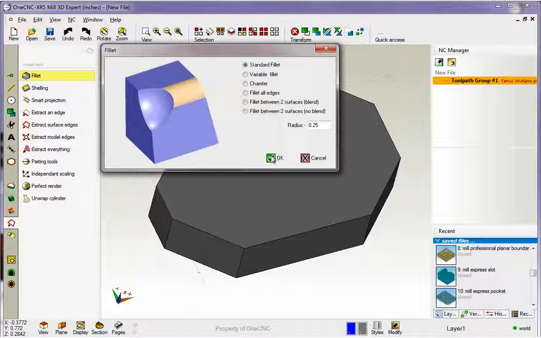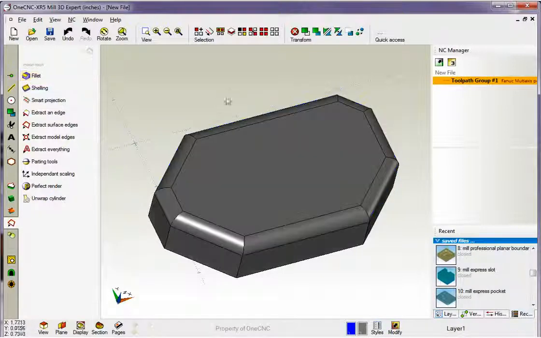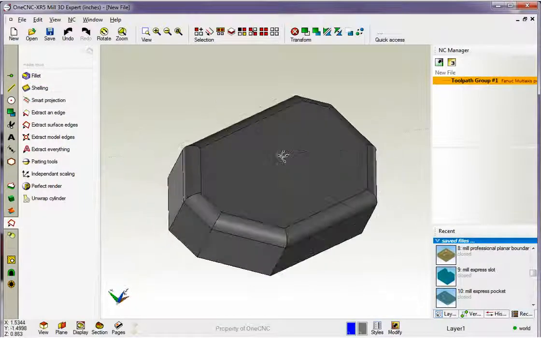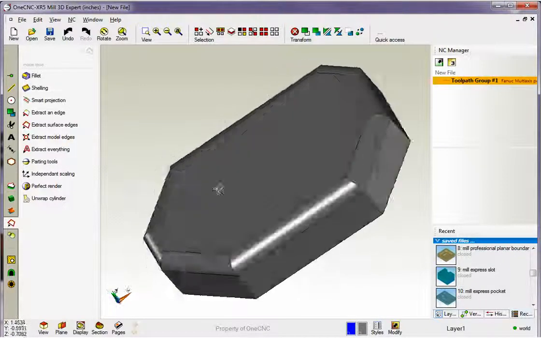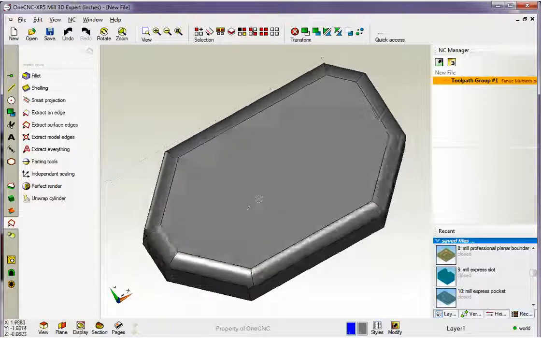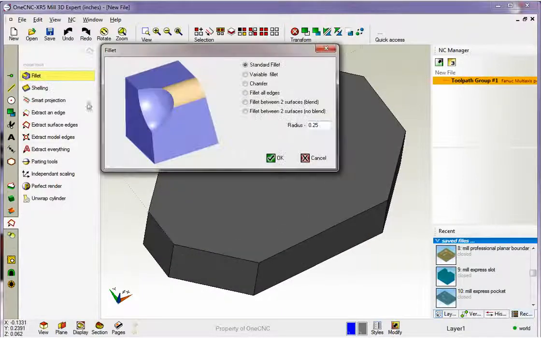We'll go back in here, and this time I'm going to just grab all these edges up at the top. Now if these edges were tangent, if you had tangent geometry, OneCNC would select all the geometry that's tangent. But in this example you can see all these corners, there's no tangency there. So I had to manually select each one of those edges. Let's undo that with a Control Z. We'll go back in here.